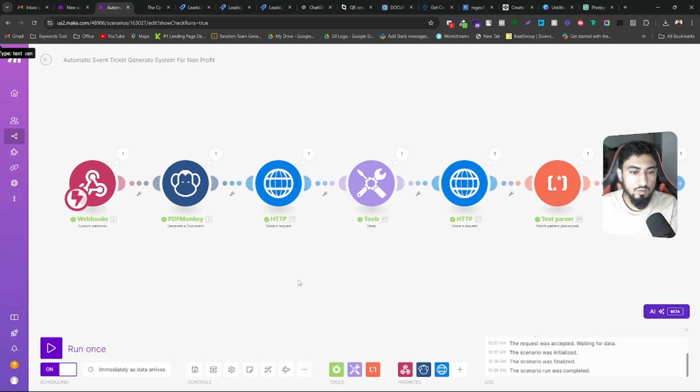Hi everyone, today I'm going to share an automation that I recently built to simplify event ticketing and check-in for non-profit events using make.com, PDF Monkey and GoHighLevel. We built a seamless system for generating personalized tickets and managing check-in. If you are planning to organize events and want to simplify your recurring tasks, this system is going to help you reduce them.